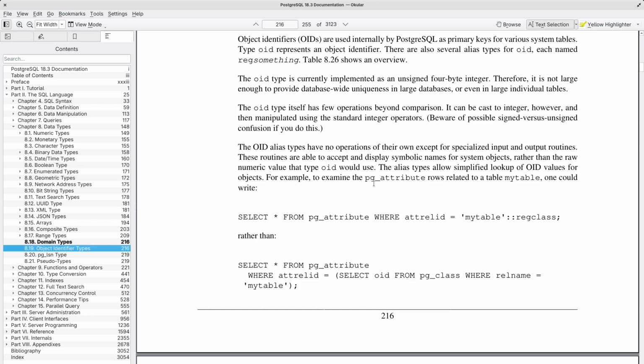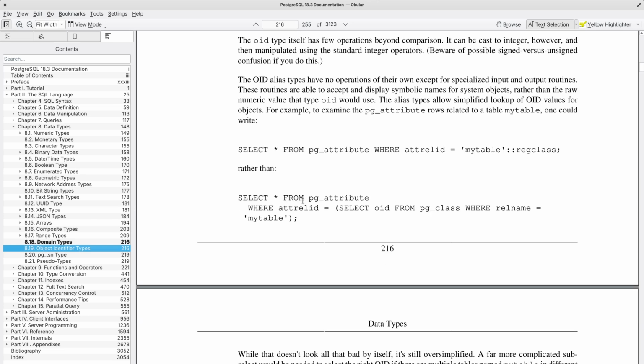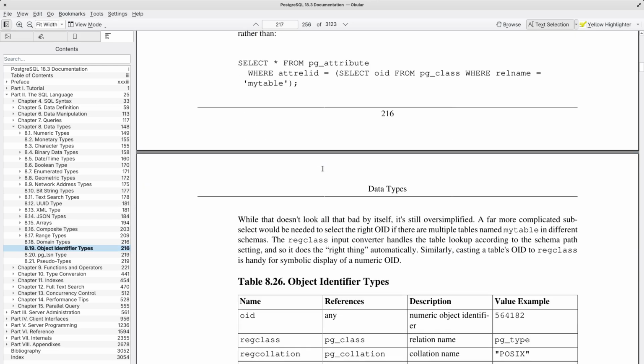For example, to examine the pg_attribute rows related to a table mytable, one would write SELECT * FROM pg_attribute WHERE attrelid = 'mytable'::regclass, rather than SELECT * FROM pg_attribute WHERE attrelid = (SELECT oid FROM pg_class WHERE relname = 'mytable'). So you would prefer the first query rather than the second query.